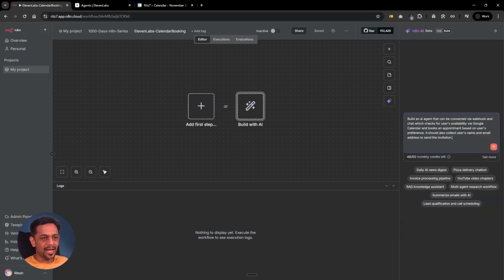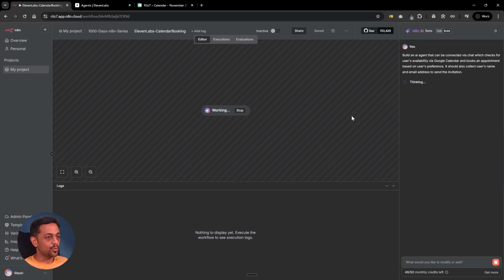So this is the prompt: build an AI agent that can be connected via webhook and chat. Let's remove the webhook part for now. Via chat, which checks for users' availability via Google Calendar and books an appointment based on users' preference. It should also collect users' name and email address to send the invitation. Okay, so let's enter. Let's see what it does.